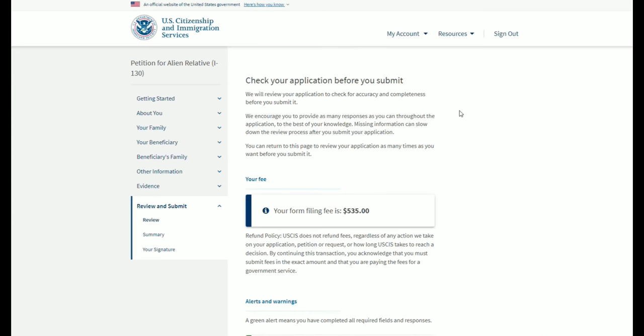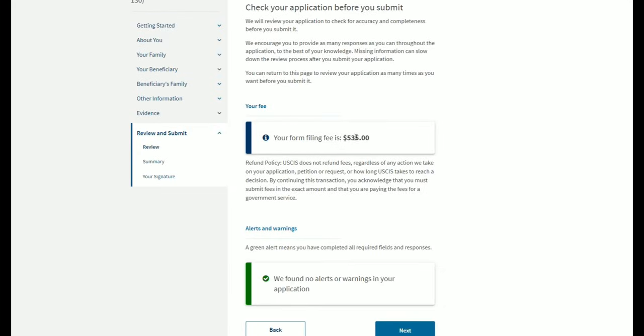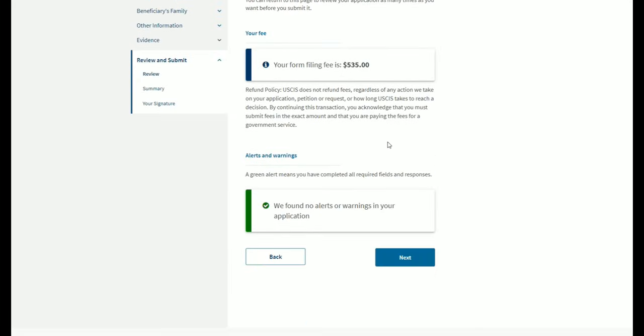So finally, this will give you a chance to review your application. It will tell you how much the filing fee is again, and any alerts and warnings. You don't have any, which is good. So it means that your application is in fact complete and is ready to be submitted. Again, don't forget the evidence part, but say for instance, we said it's all set.